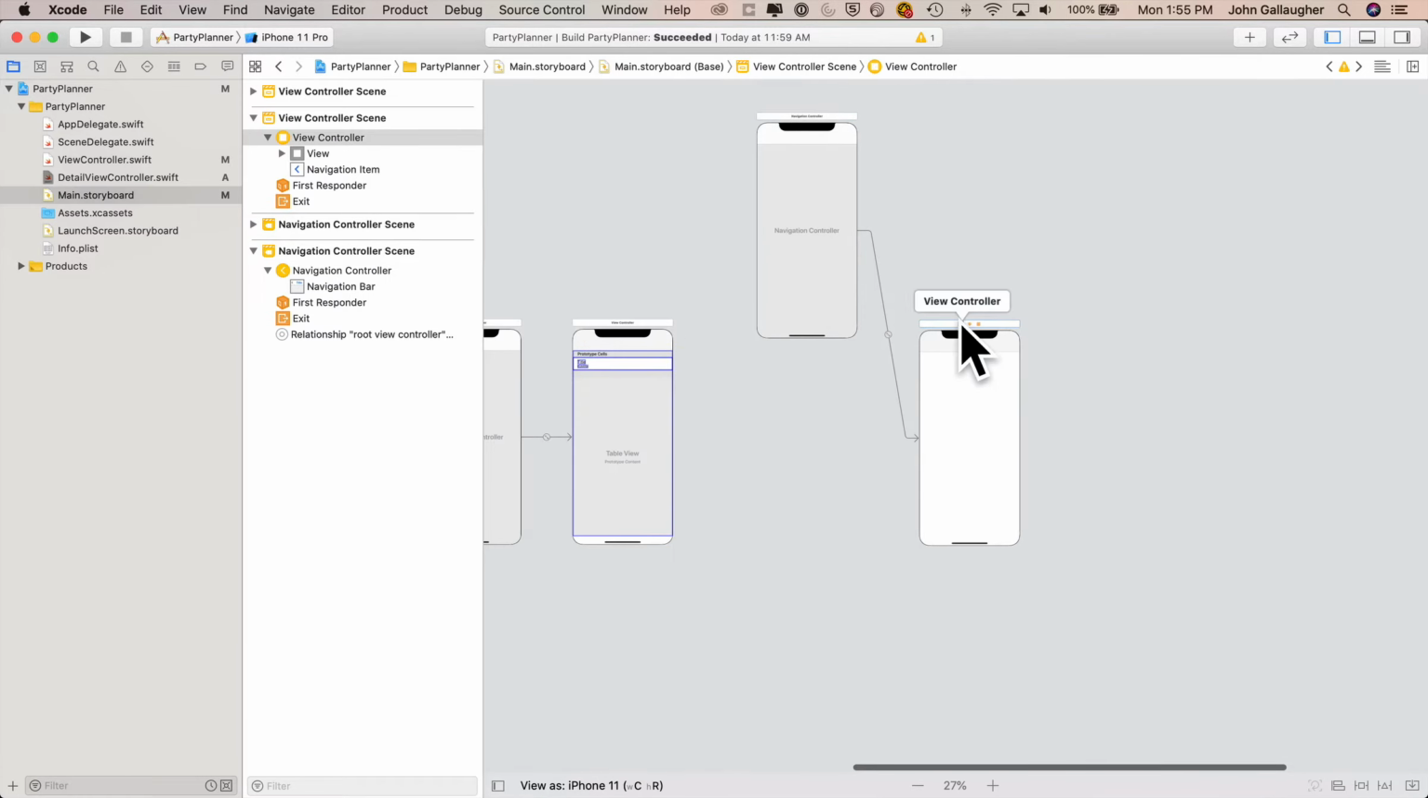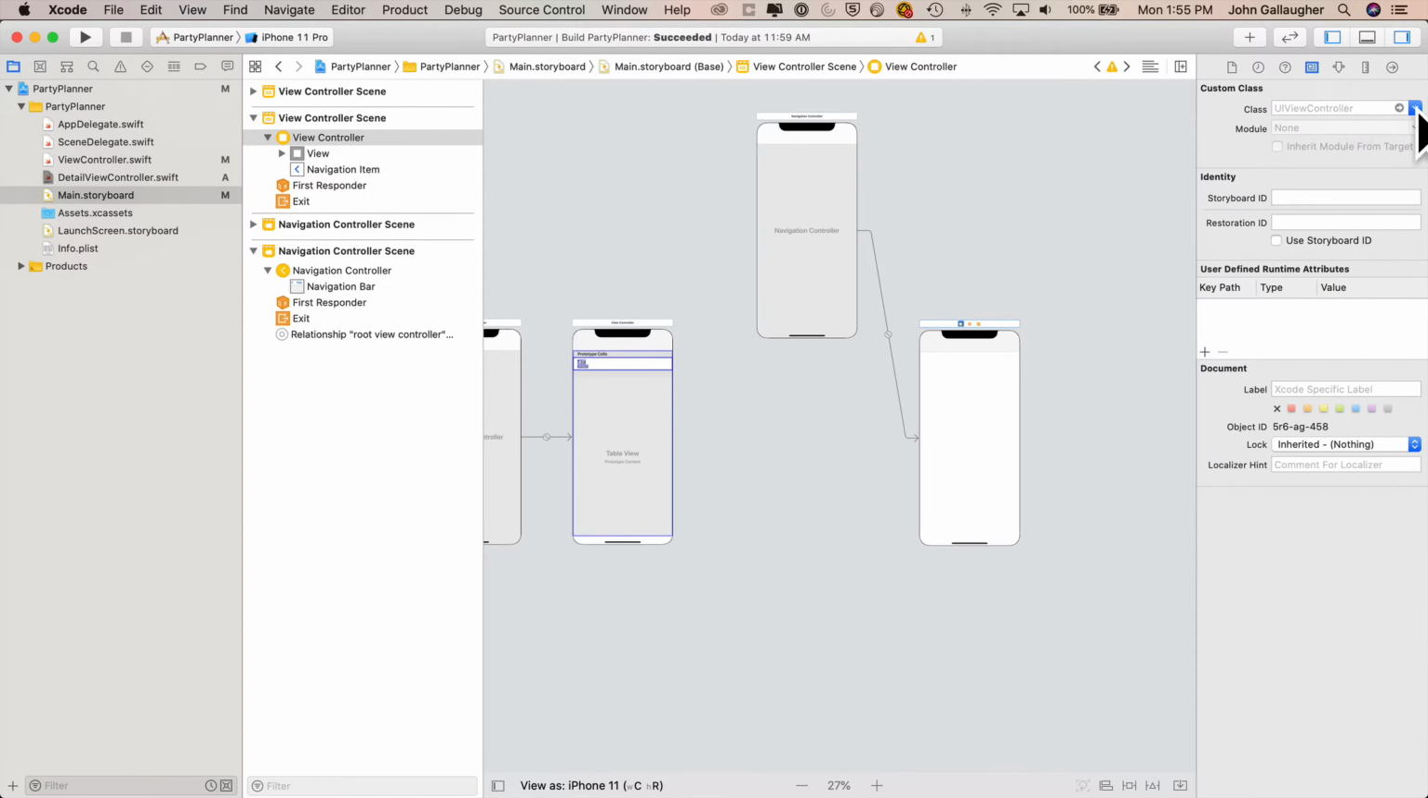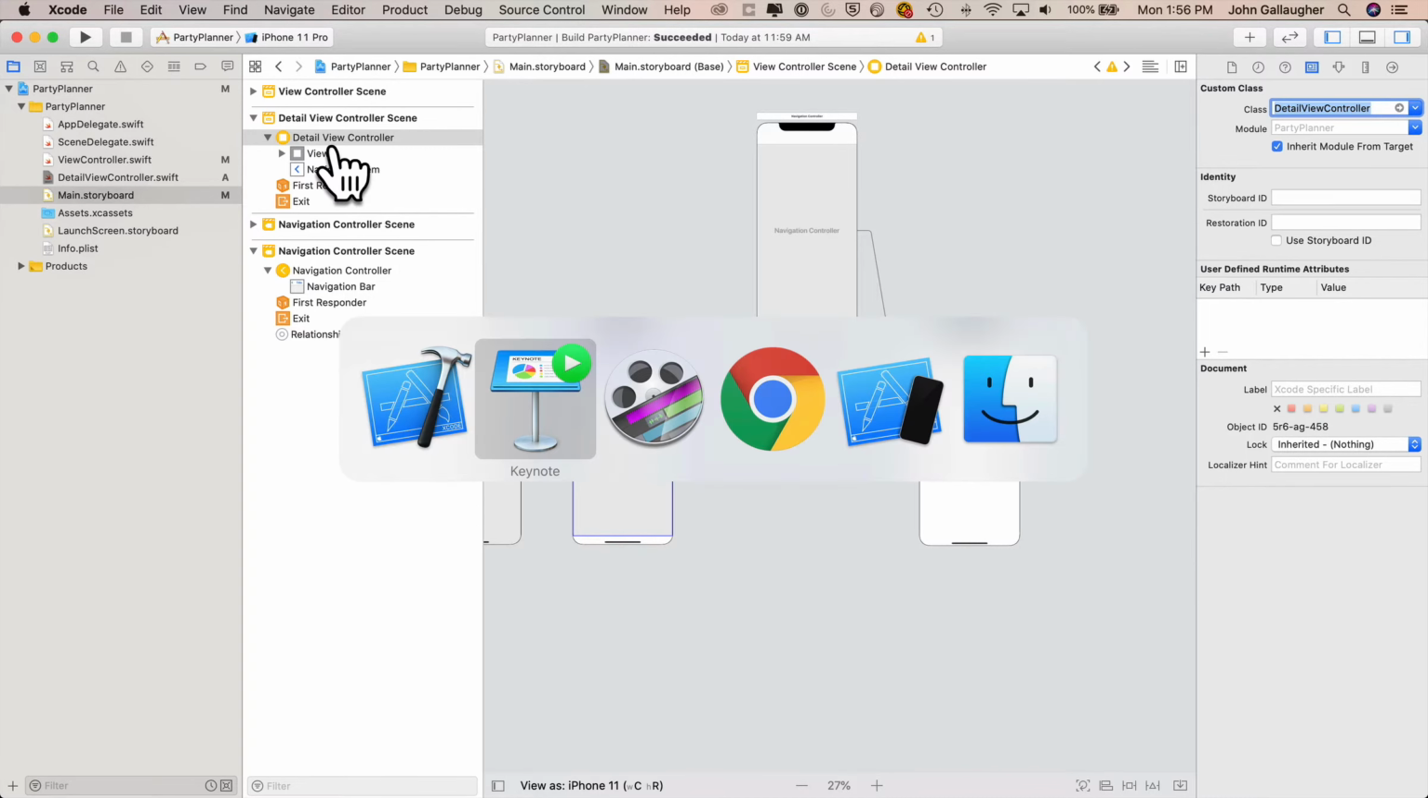Now click on this new view controller. Go up under the identity inspector and under class, select the class file you just added, which is detail view controller. Press return to accept this. And now when you hover your cursor over the little ball, it should say detail view controller, and it should say detail view controller in your document outline. Next step.